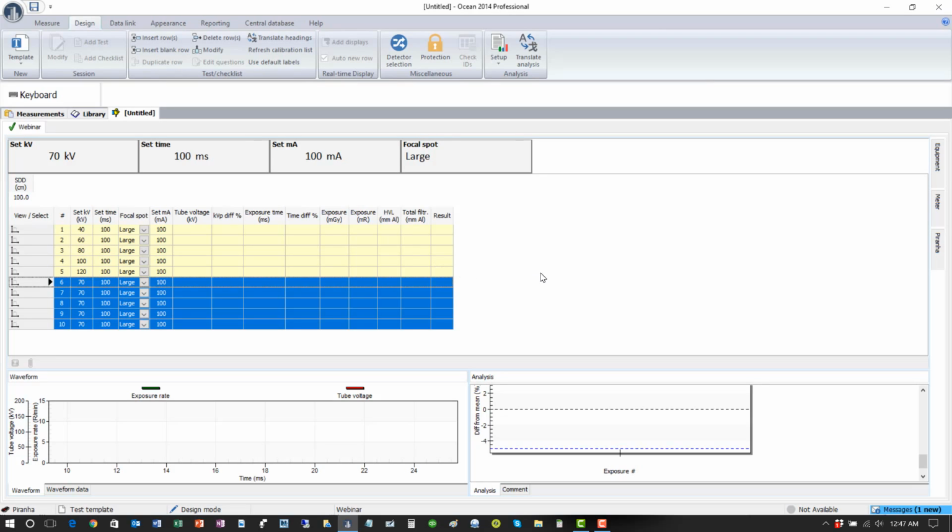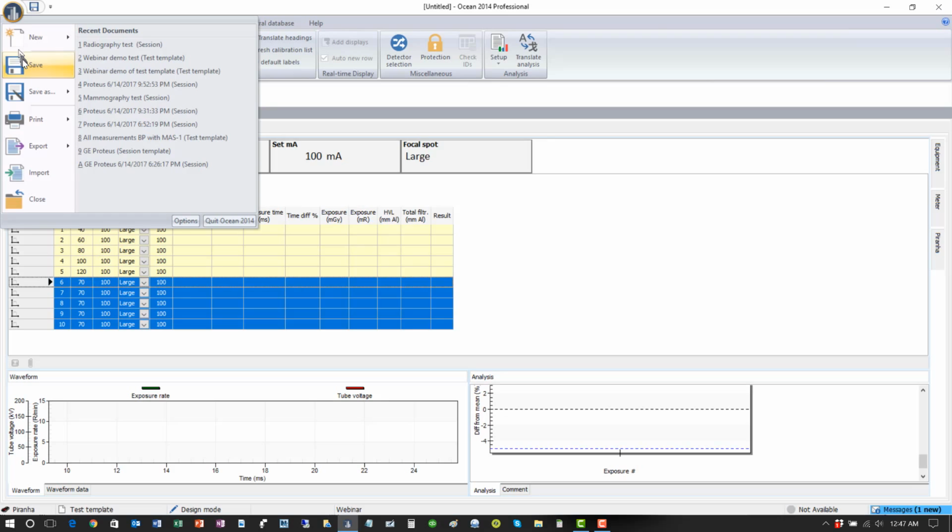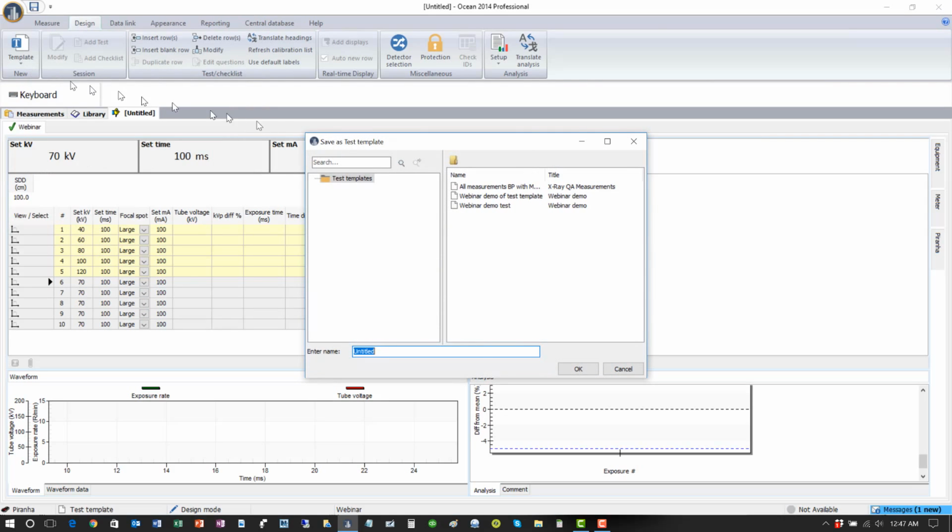So that's the end of giving you an overview of how to build a template. One thing I'll add is, how do I save that now that I've done it? If I go up here to the Ocean icon and I select Save, then I can actually put in a name for this. I can call it Webinar Test Template.